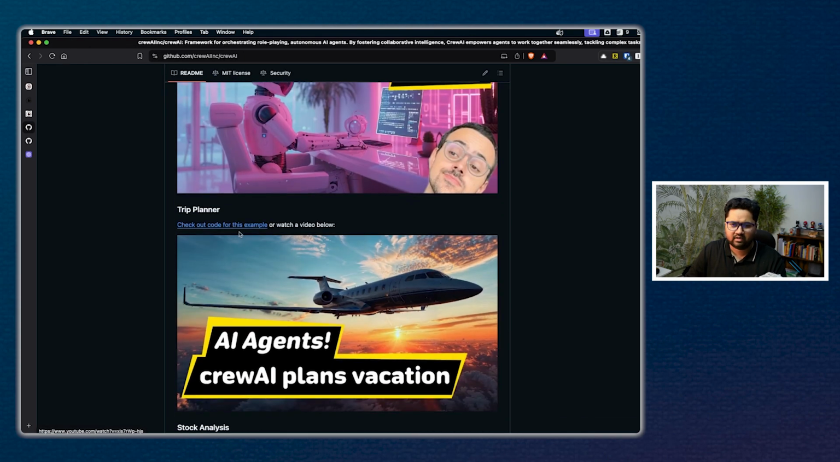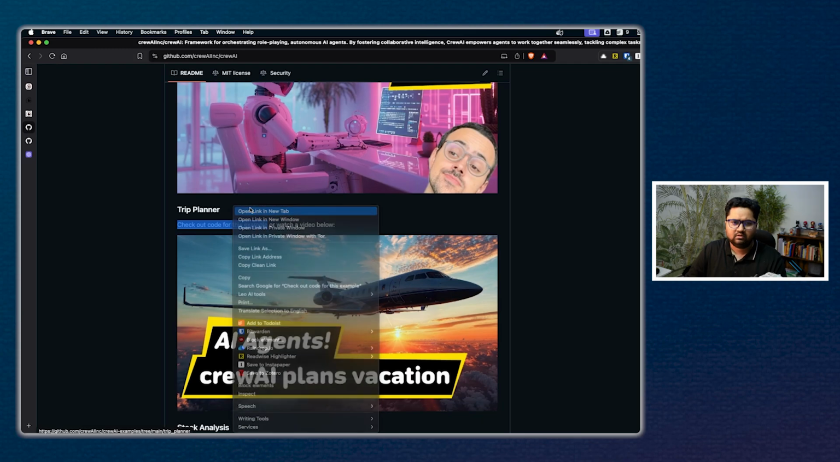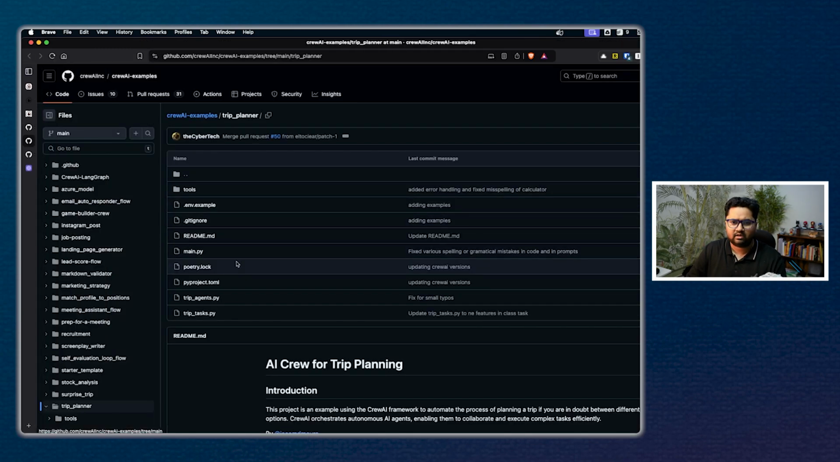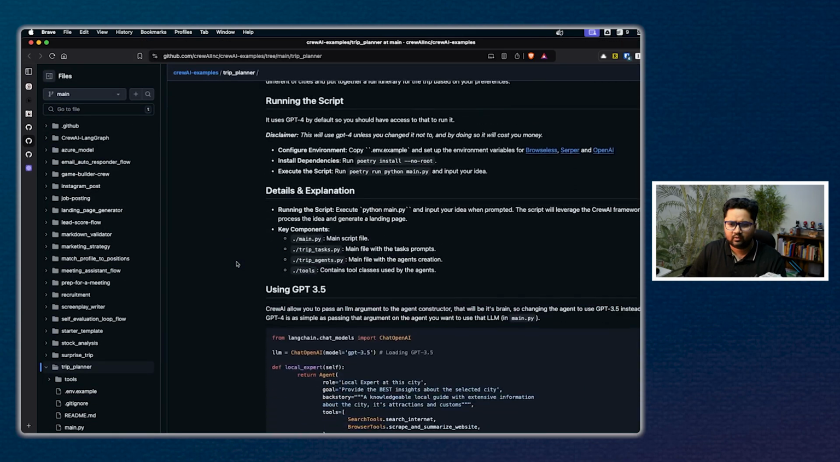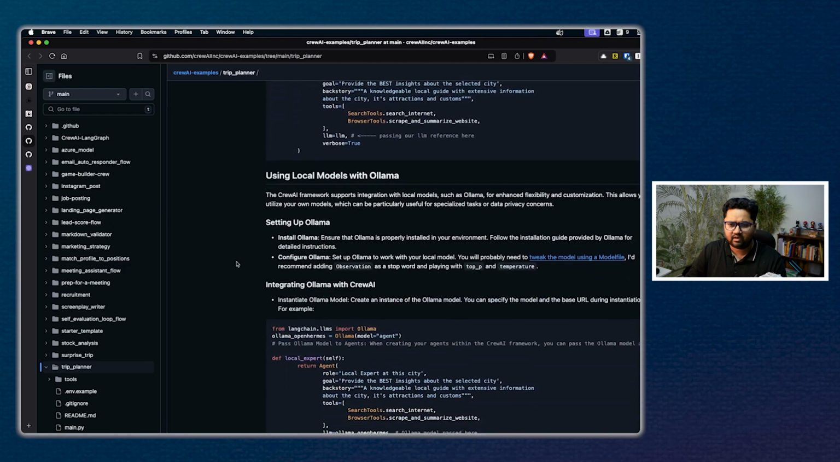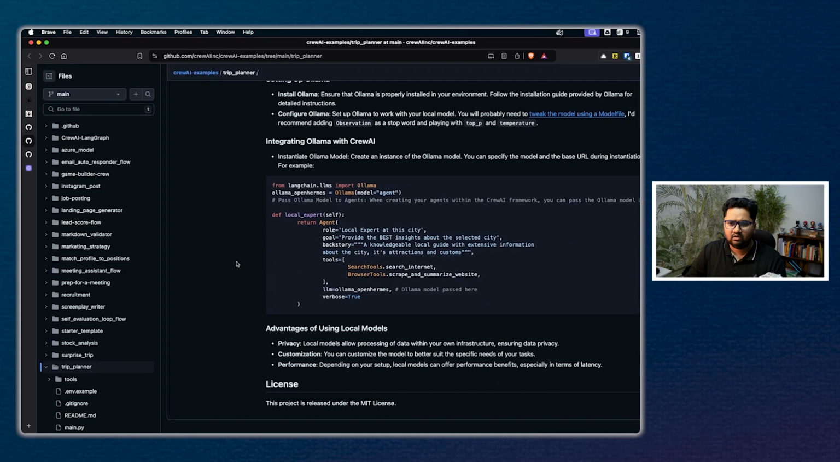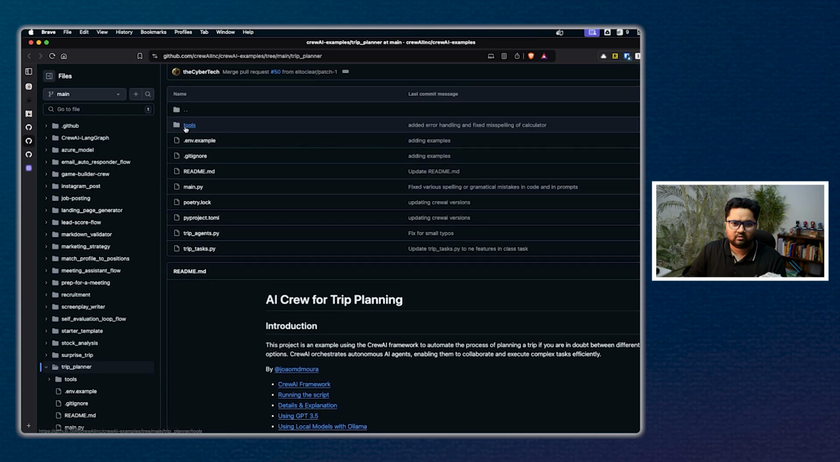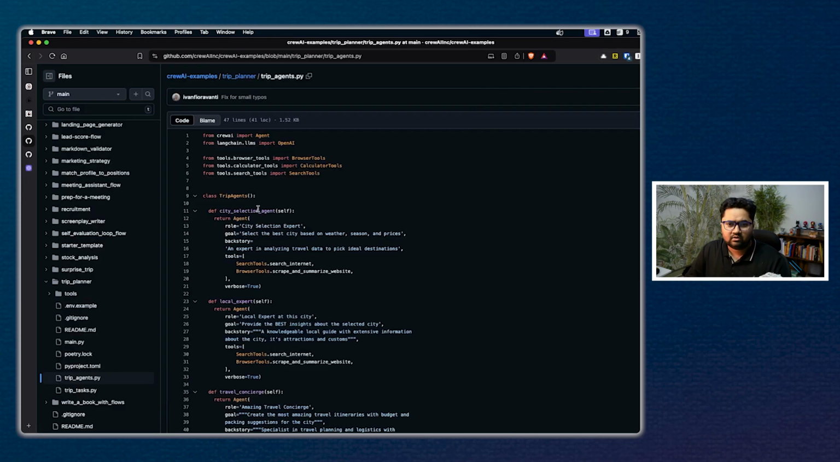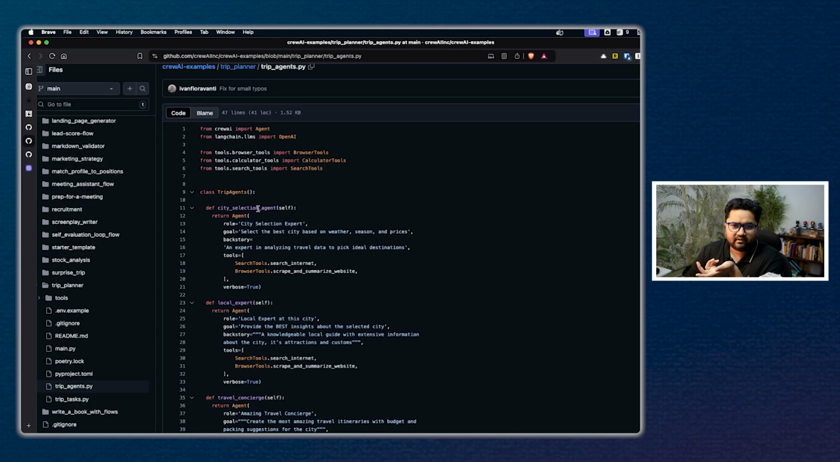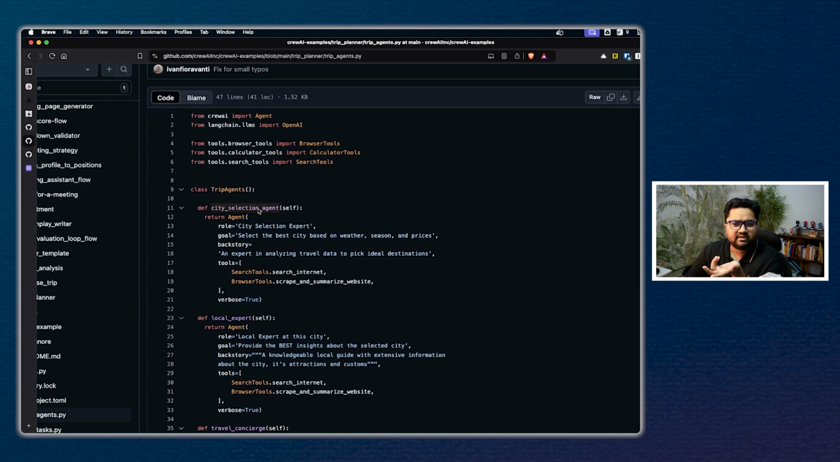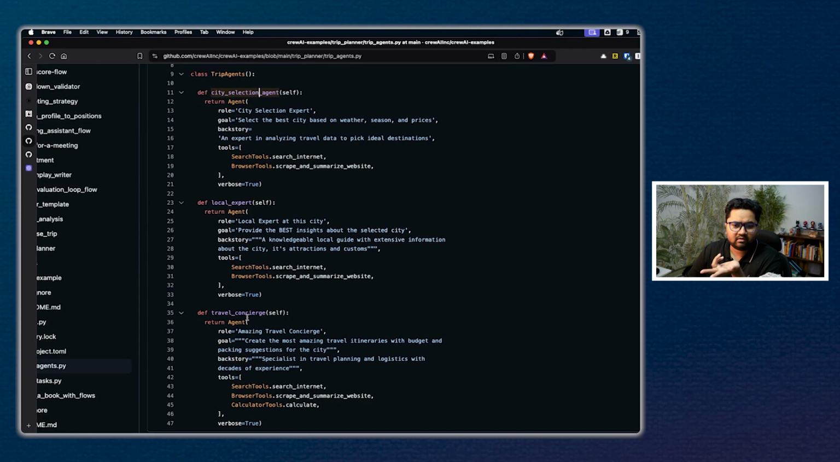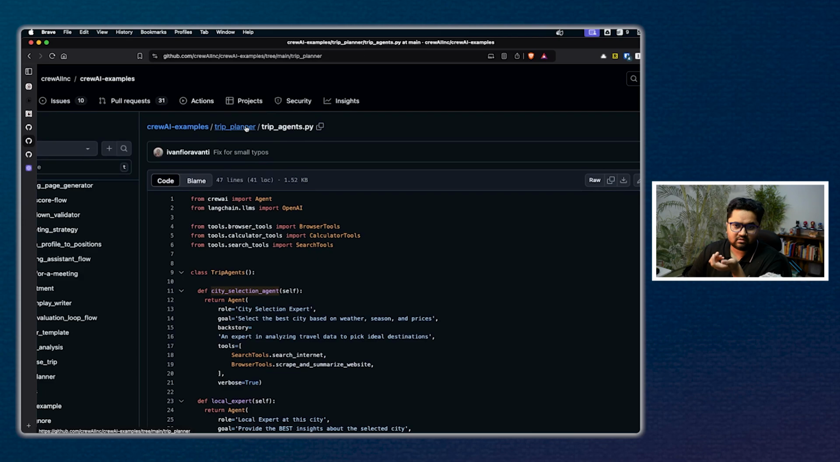They have great code examples, so we'll check out some vacation planner code. This is a CrewAI framework, GPT 3.5. It can work with local models too, and let's go look at the code. So there's tools, there's main, trip agents. All right, what are the agents here? Yeah, there are different agents that they have created for this kind of use case: a city selection agent, local expert, and travel concierge. So 3 different agents. And what are the tasks for trip planning?